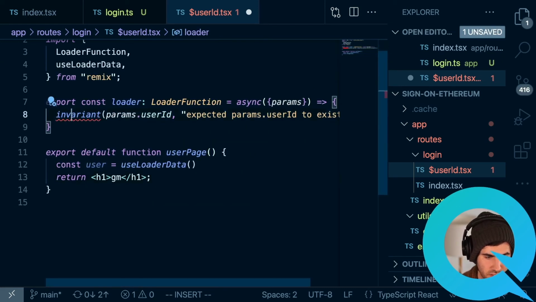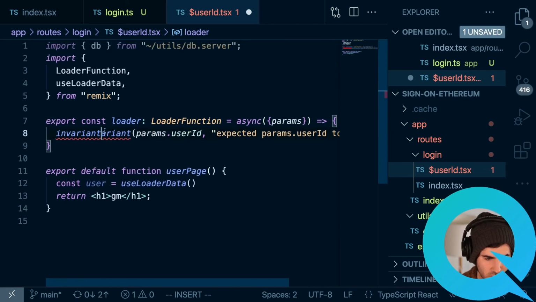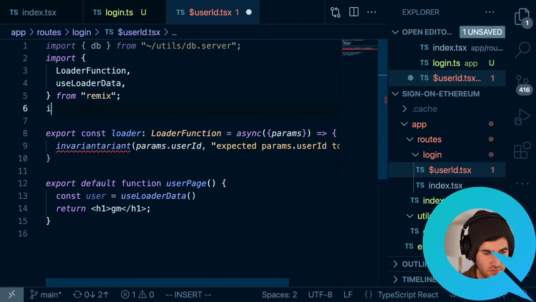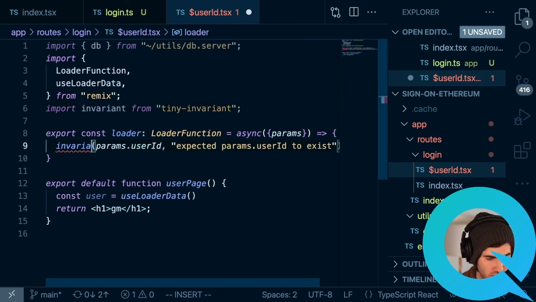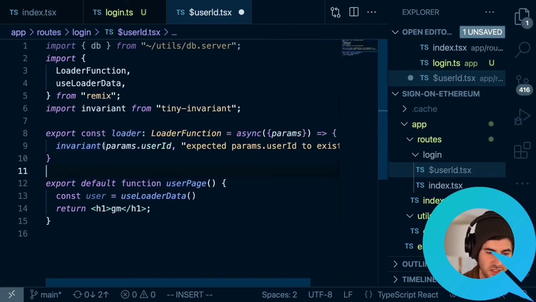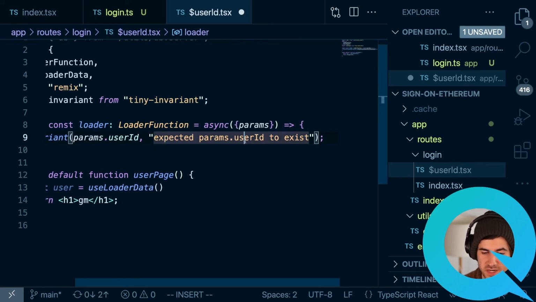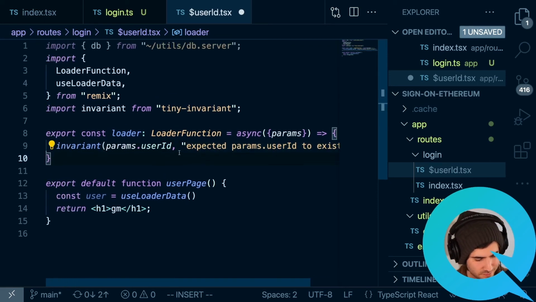Then we can go ahead and import invariant from tiny-invariant. What invariant is going to do is we pass in params.userId, and if this doesn't exist, it's going to throw an error saying that we expected the user ID to exist. This way, we're calling this loader function every single time we try to load any page that sits within that /userId on the params.